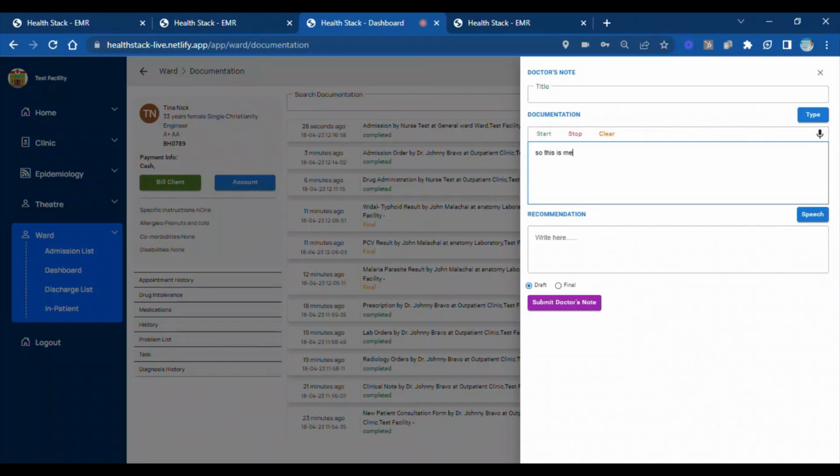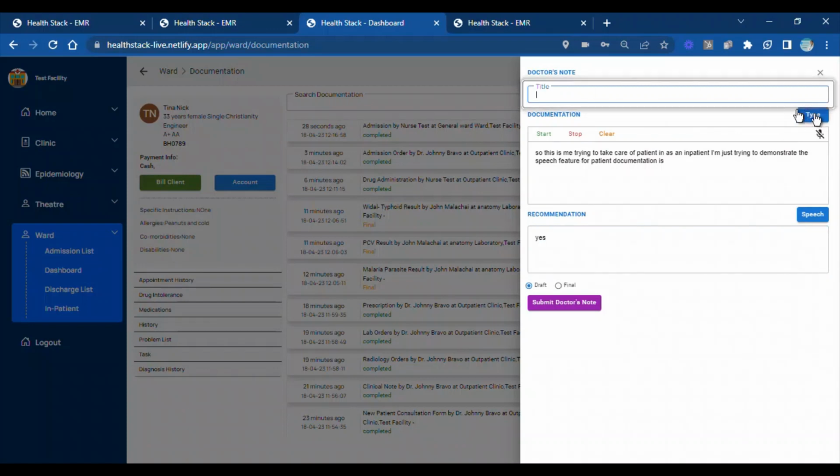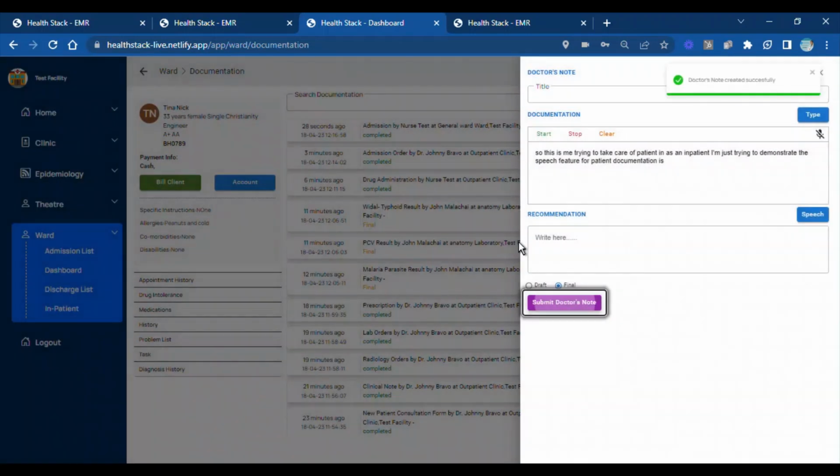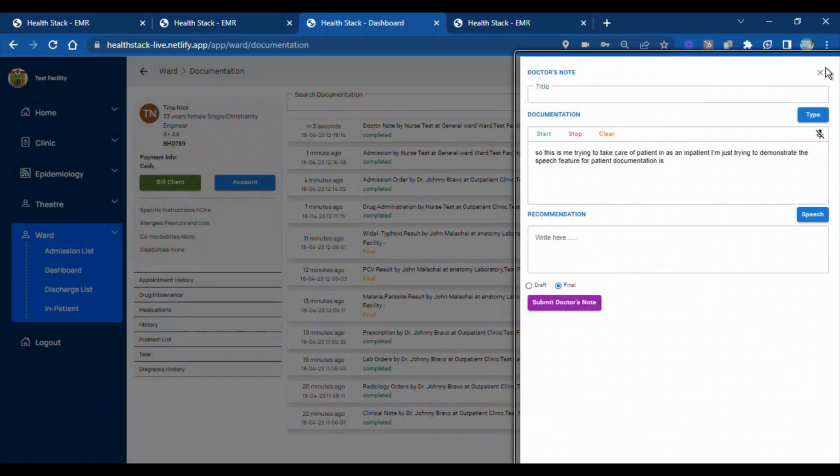So this is me trying to take care of patient Tina as an inpatient. I'm just trying to demonstrate the speech feature for our patient documentation. I'll stop this. Patient Tina. It could be anything. Again, this is just me. So this is patient Tina, an inpatient, still under the care and management of Testes Hospital.